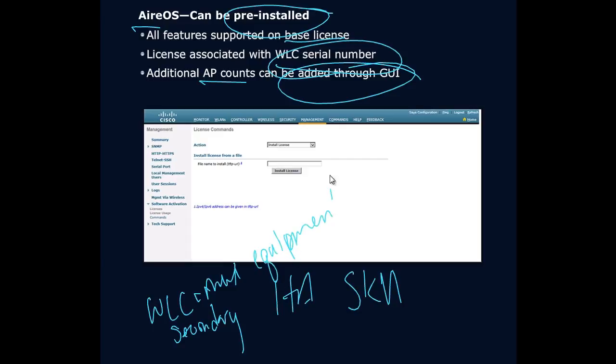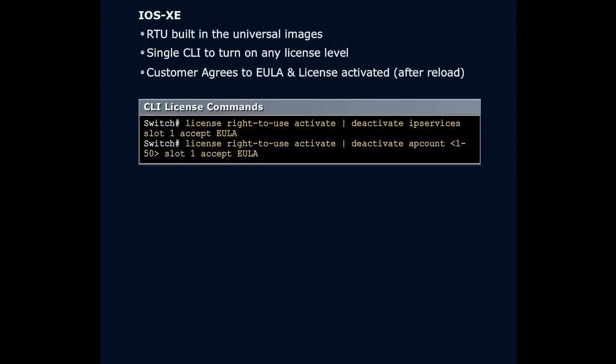But this is only on a temporary basis and only as a secondary. It cannot be configured as a primary. So there's a big change in licensing there. One of the cool little licensing features is available to us from AireOS.